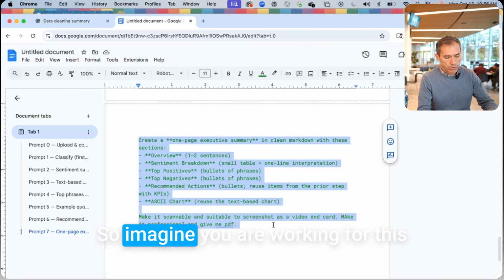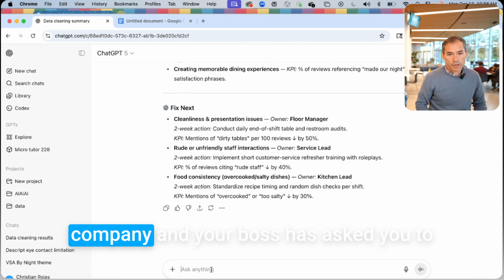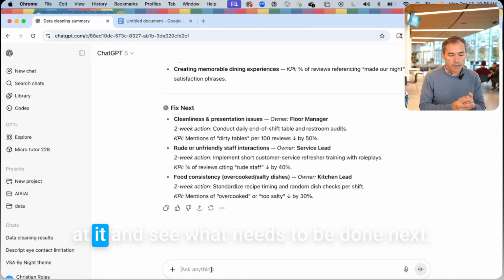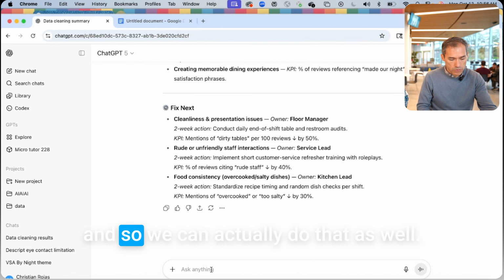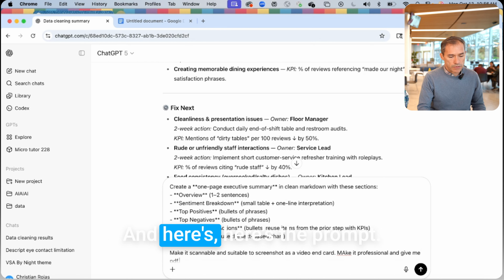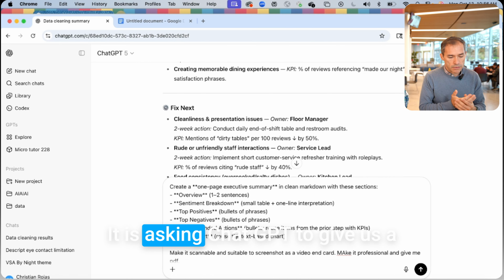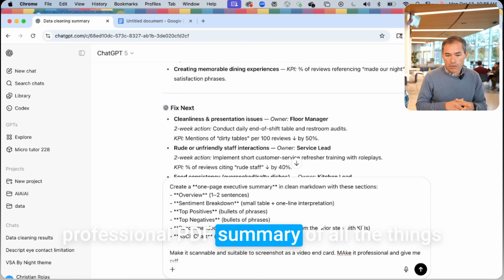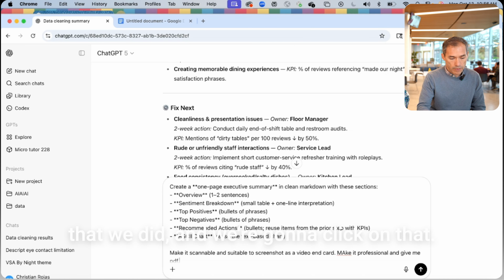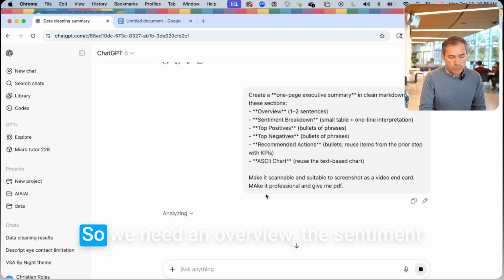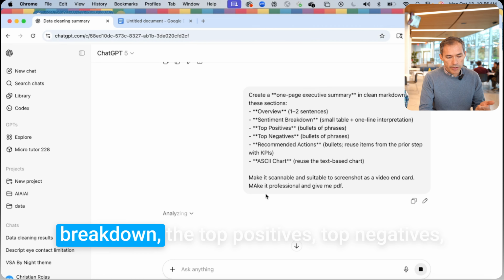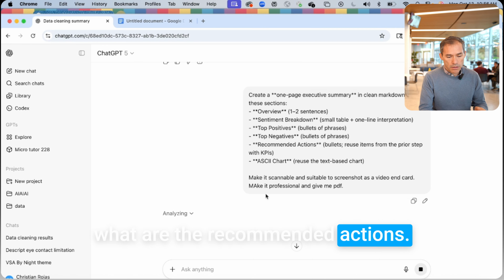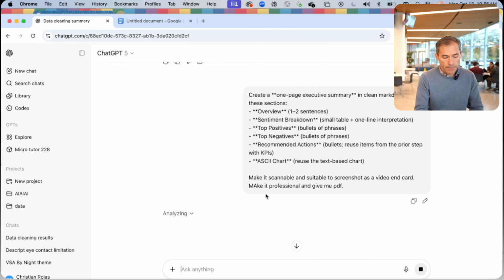So imagine you are working for this company and your boss has asked you to create a report so that he or she can look at it and see what needs to be done next. And so we can actually do that as well. And here's the prompt. It is asking ChatGPT to give us a professional PDF summary of all the things that we did. And we're going to click on that. So we need an overview, the sentiment breakdown, the top positives, top negatives, the recommended actions, and a chart. This is a great tool.